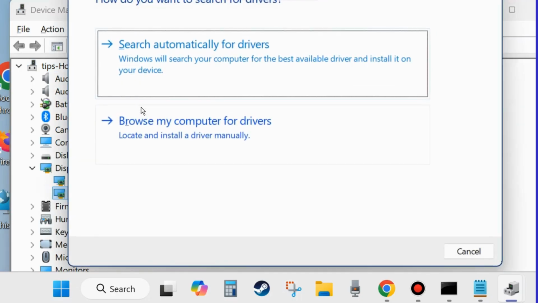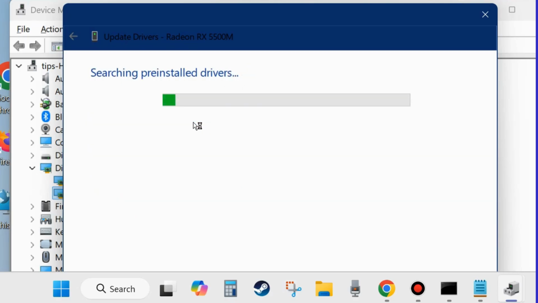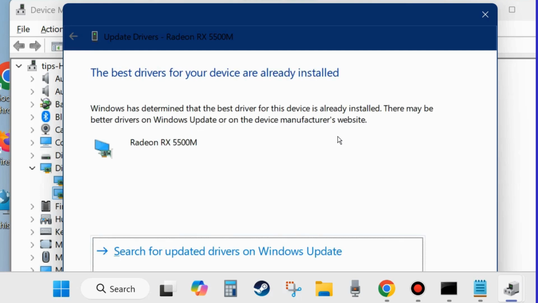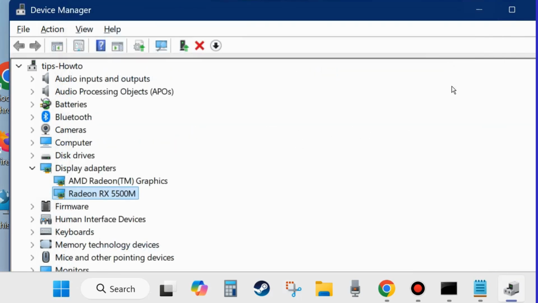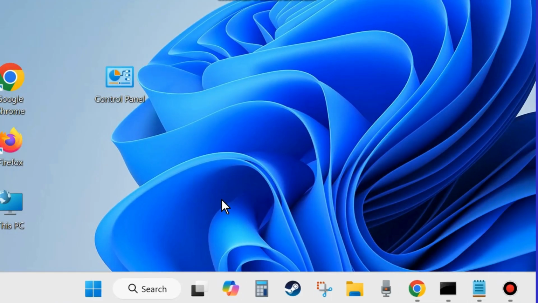Right click on it and choose Update driver. How do you want to search for drivers? Choose Search automatically for drivers. Apply this process for all your faulty drivers if found with yellow exclamation marks. Close the window and check whether your error is resolved or not. If not, go to the next fixes.